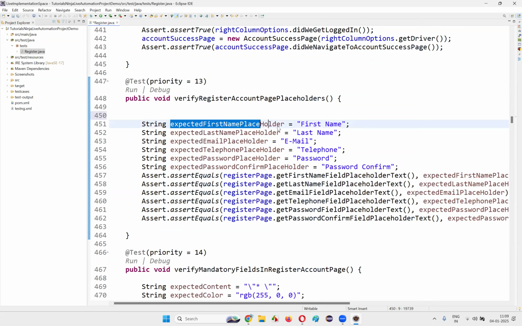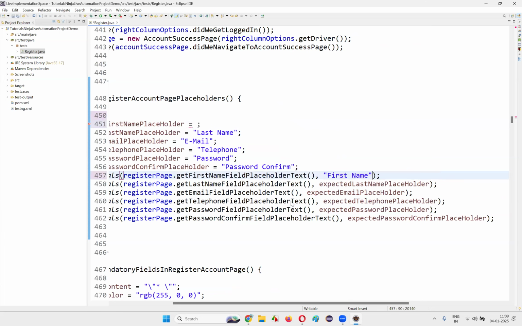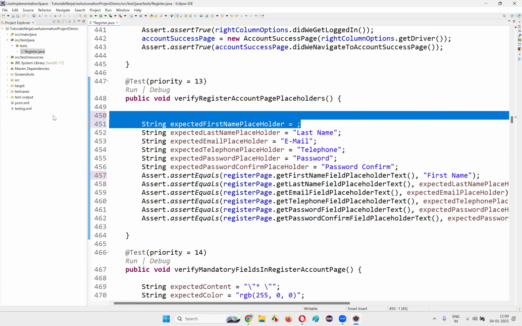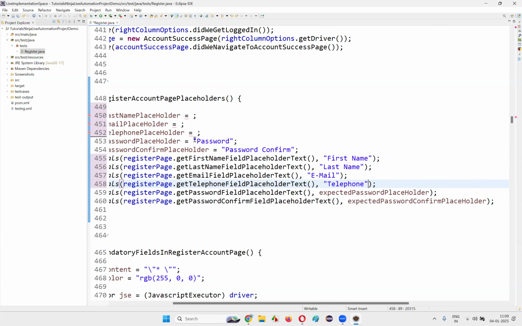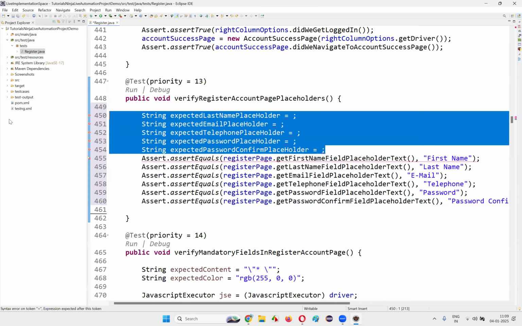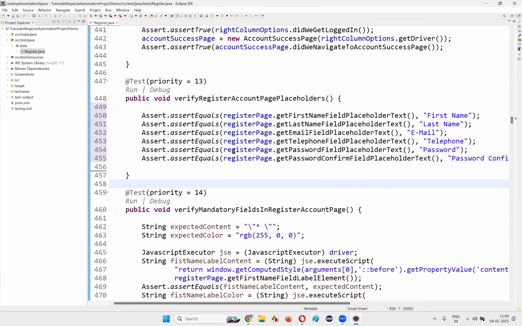So what I will do here is, expected first name placeholder is there, right? I'll just cut it from there and in place of that, directly I'll place it. Why waste this line, right? I'll just reduce the lines also meanwhile. The next one is last name. Cut this last name and paste it here. Then email label, cut it from here and paste it here also. Telephone label, then password label, then password confirm label. Done. And these lines are no more required. We have reduced the lines.